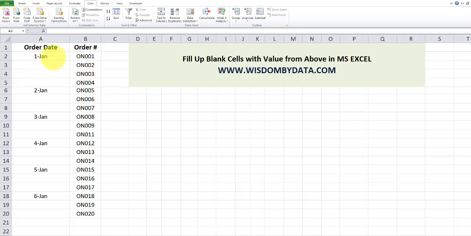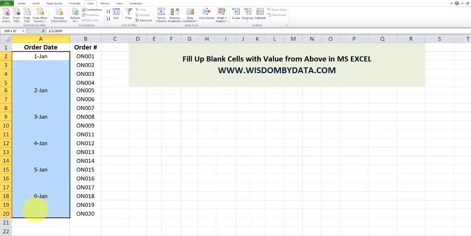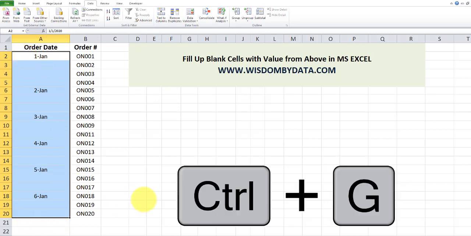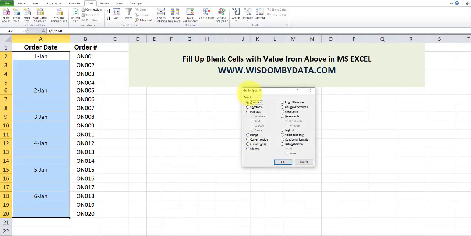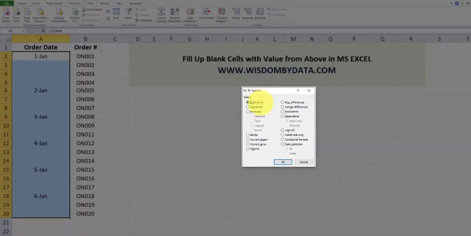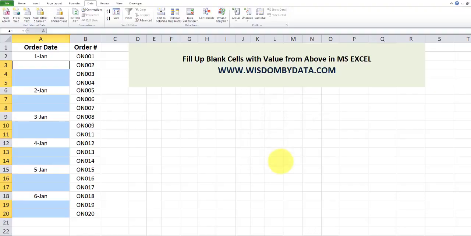Step 1, select the range. In this case, the range in which I want to populate blanks with values from above is the A2 to A20 range. Step 2, press Ctrl G on your keyboard, press Special. The Go to Special menu pops up, select blanks, and press OK.